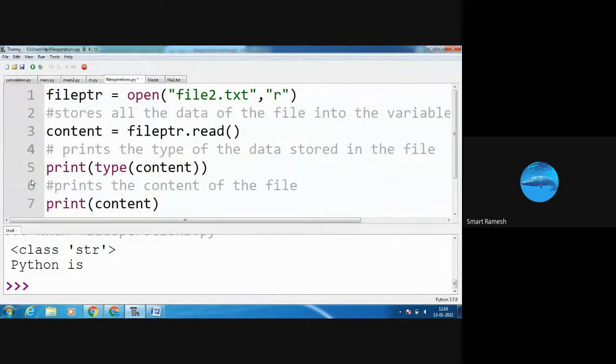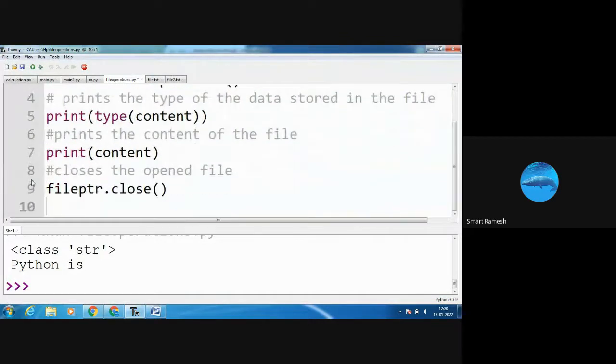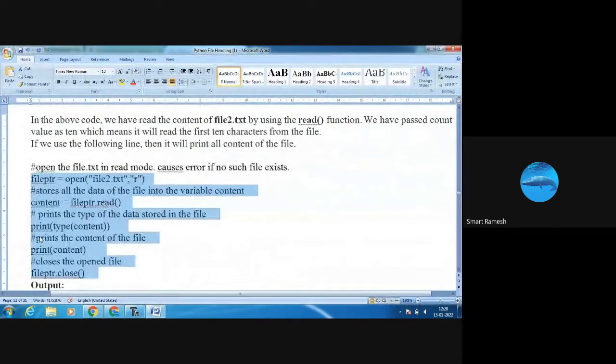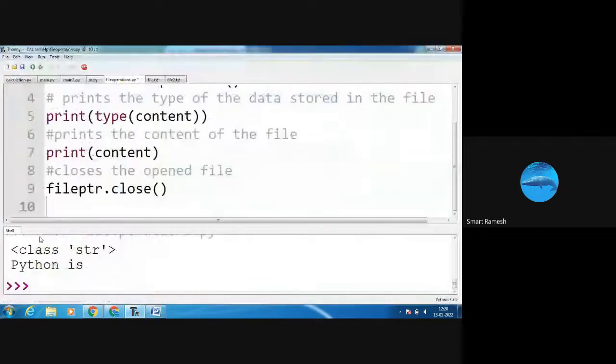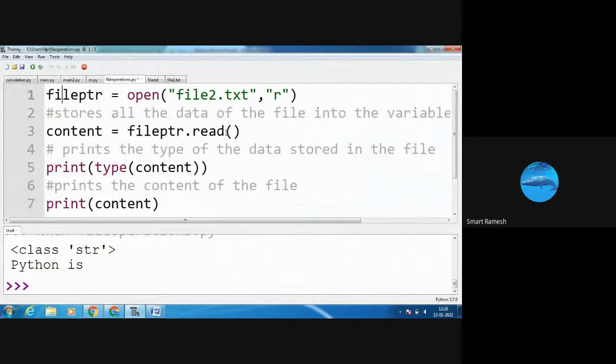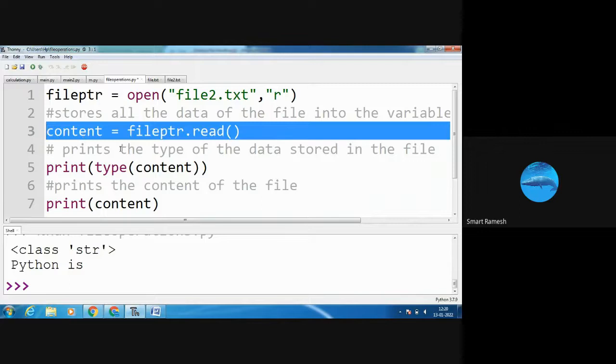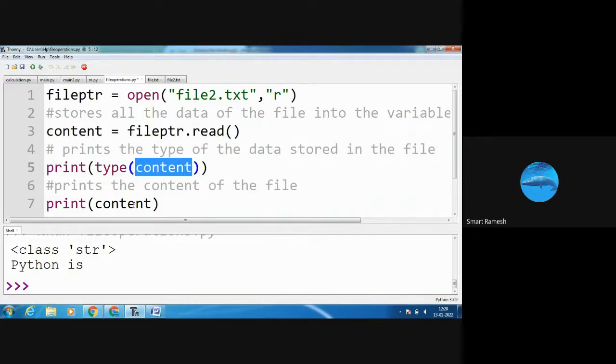Here, file 2.txt in read mode, type the same program. Suppose I am using the read function. In the last program I used the read function and inside I gave 10. But here I am not passing any number, only the read function, which means it reads the entire file and stores the file into content. And then I am going to print the type of content.